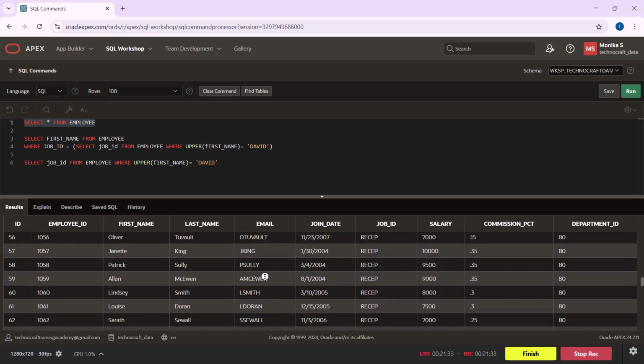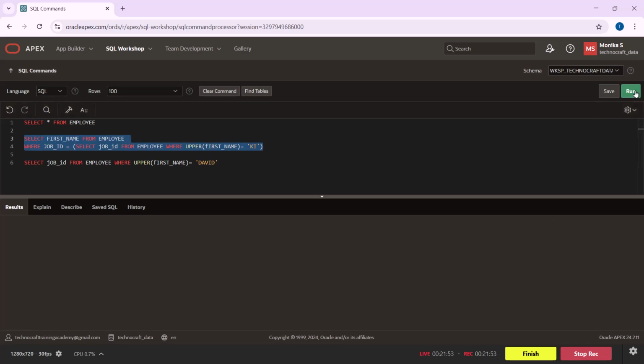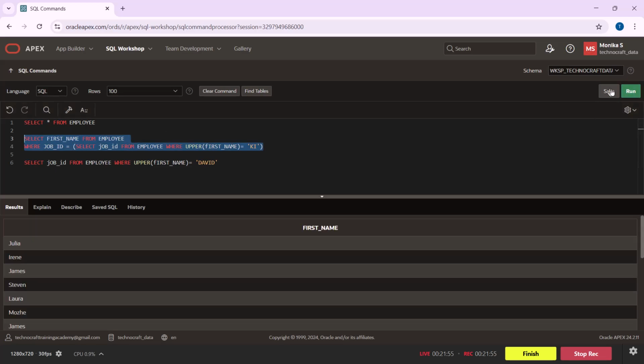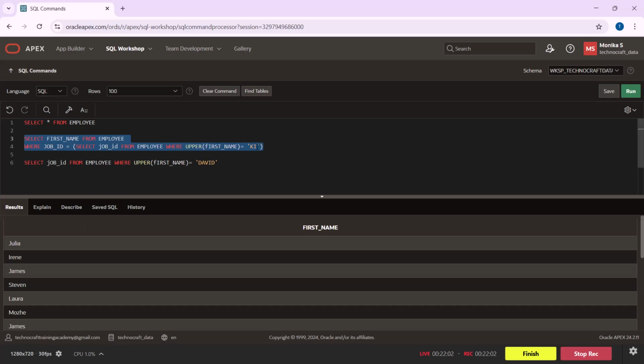Okay, we have an employee called Key. So I'm going to use the first name of the employee as Key. Let me try with that. Okay, I've written UPPER, so this should be in uppercase. Yeah, you can see these many employees have the same job as the employee whose first name is Key.